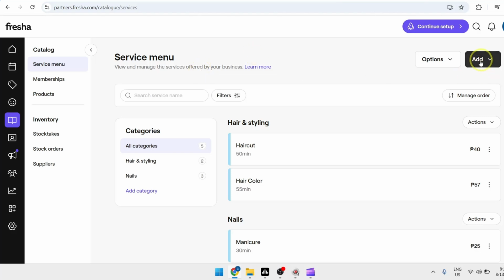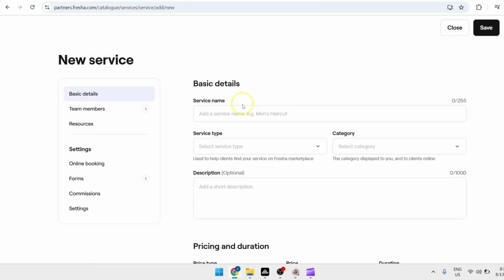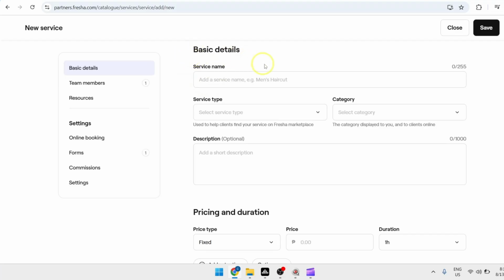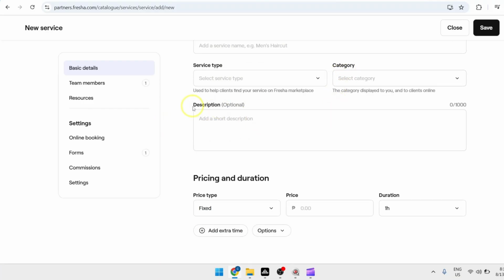To add the service, just click on the add button. And from here, you can choose if you want to add a single service, bundle, or category. To add the single service, just click on it. And from here, start by adding basic details about the service, such as service name, service type, category. You can also add in description, and of course, pricing and duration.